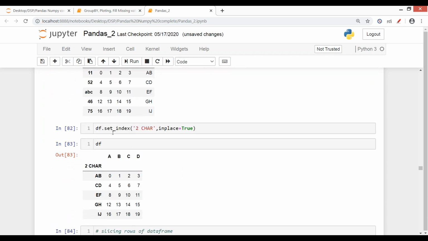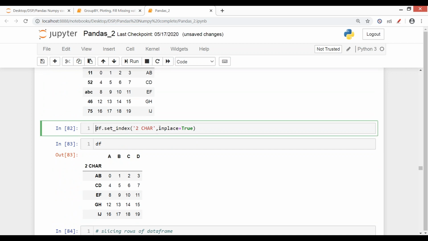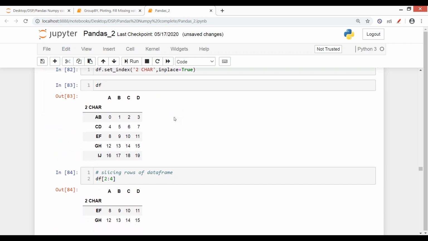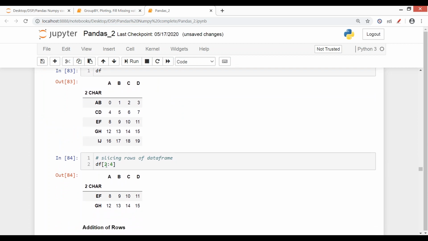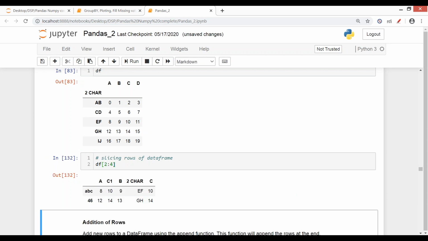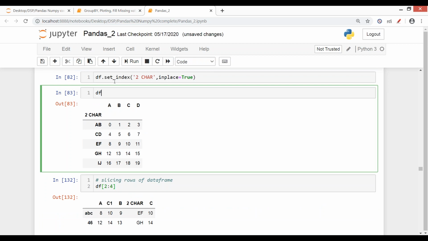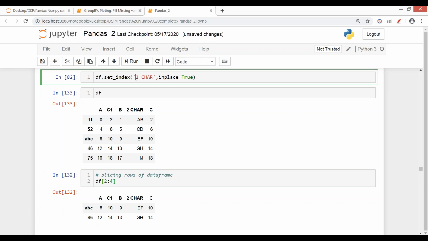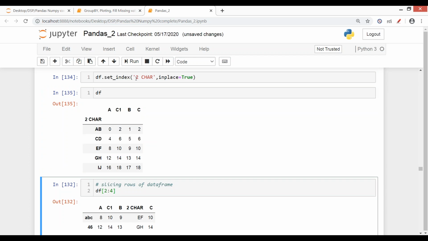So now I've reset my index. I've set my index for 2char and I've done it with inplace equals True. So this is my index now. Without using, we generally use iloc, so I won't suggest you use this way, but iloc is much more preferred. One second, the df, I did not run this command, that's why my df is not changed. So let me just run it here, and now the index is reset.